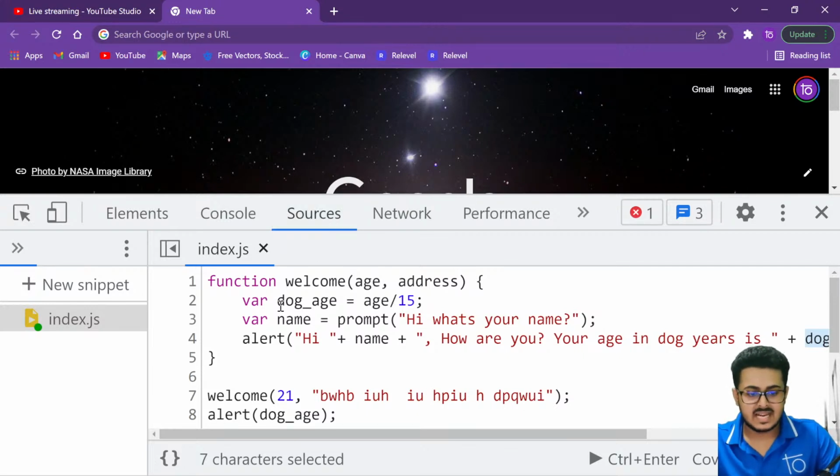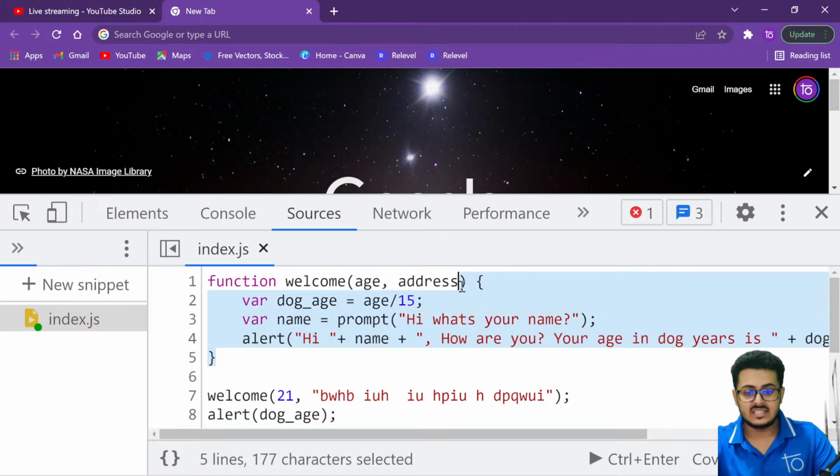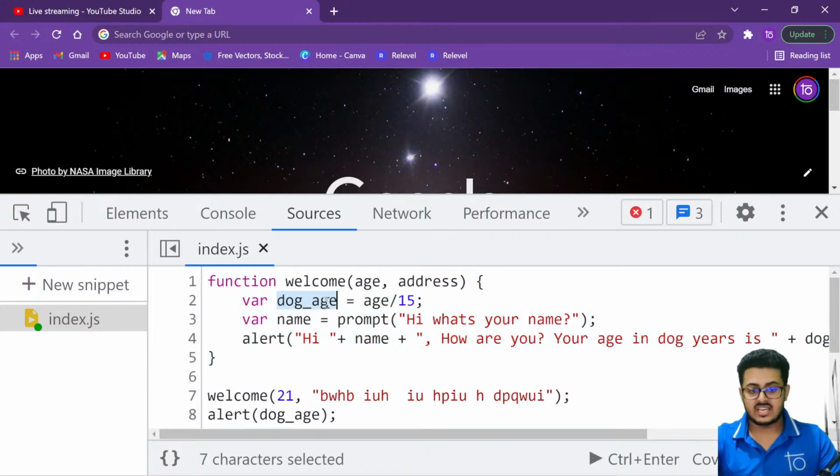The problem is that this is a local variable. If you remember, when I created age outside, I was able to use it inside as well. Similarly, when I create a variable inside these brackets, inside the function, I cannot use that variable outside. I cannot use dog age or name outside the function, because their scope is defined within that function itself. It does not exist outside that function.